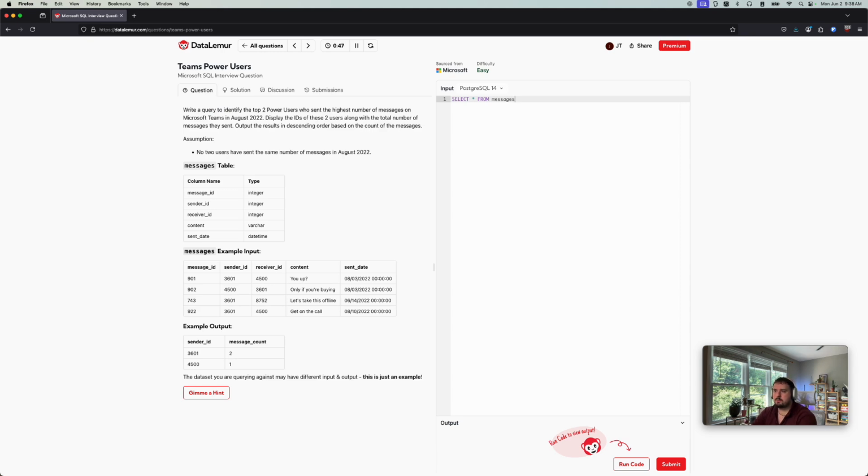Okay. A single table, messages table. First thing we need to do is we need to filter, right? We need to filter all the messages by the sent date. Sent date, we're going to use the between operator again.